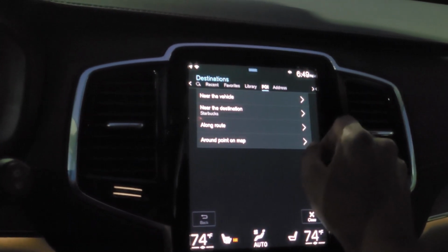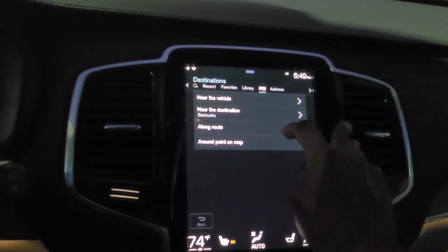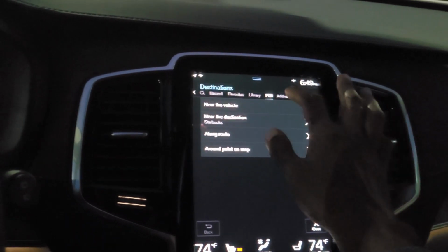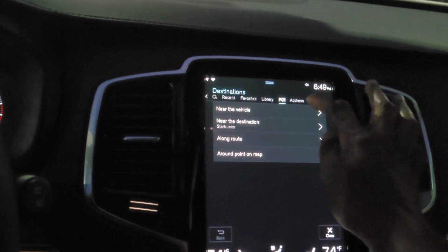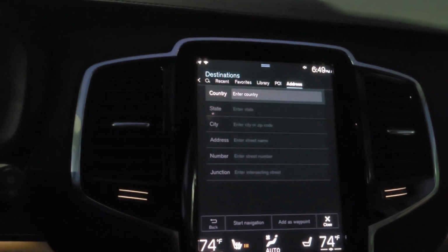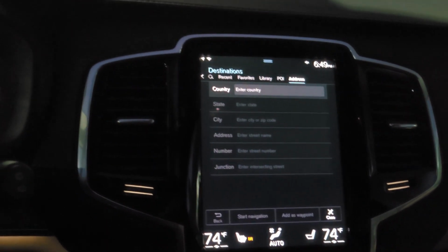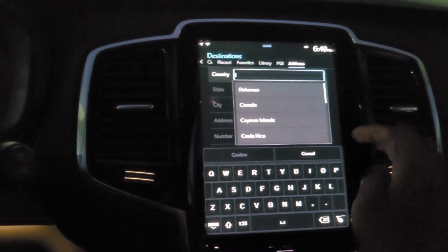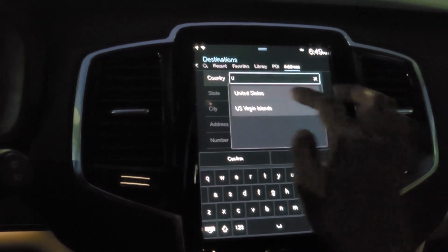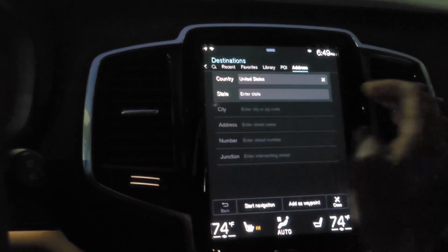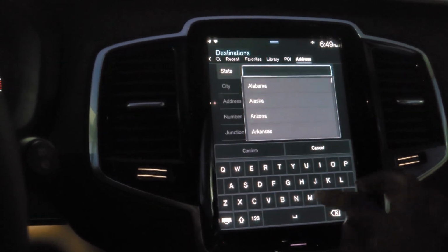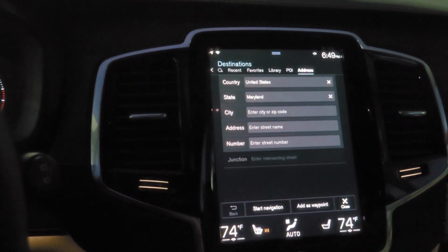You can say near the vehicle or near the destination, along the route, and you can select individual ones like that. And the last one over here is your address, and this is where you would put an individual address. And how you would do it is this: you first tap inside there, and then you just select United States. For Maryland, M for Maryland, and select Maryland.